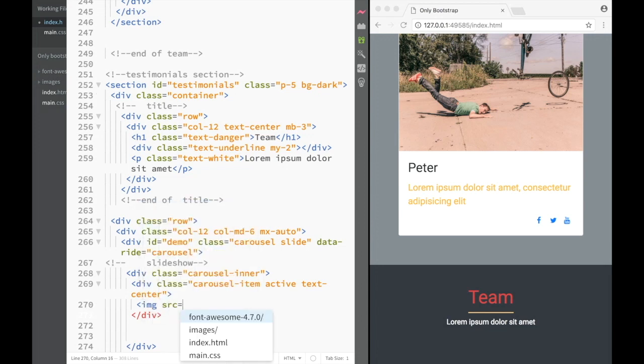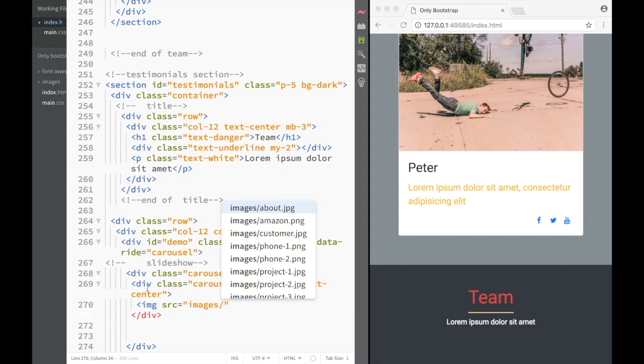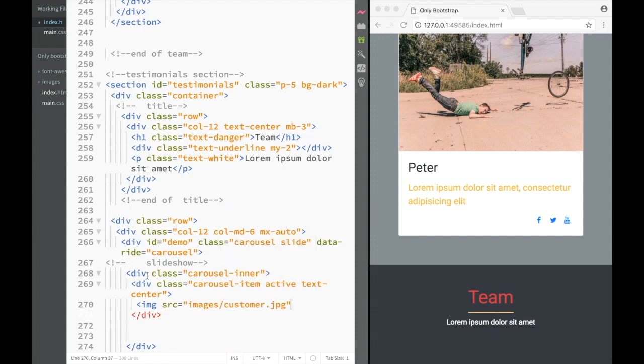I'm going to say source, and we're going to have images, and we're going to say this is going to be a customer. And over here, we're just going to make it a class. First of all, do we want an image class over here? Say class, and we're going to say this is going to be image fluid, and this is going to be rounded circle.